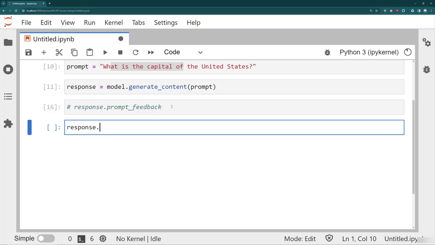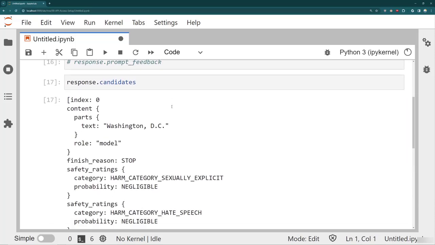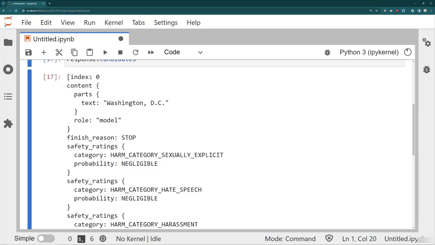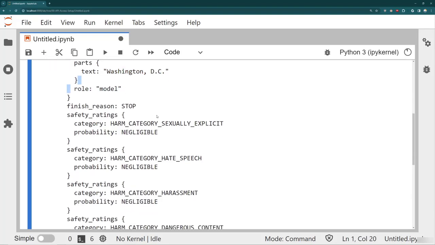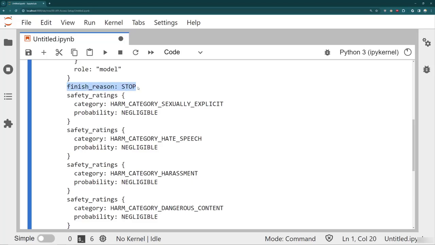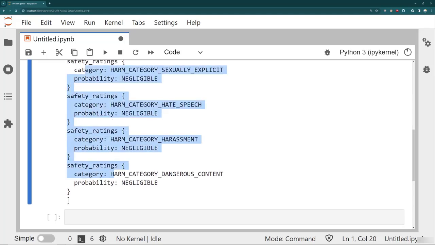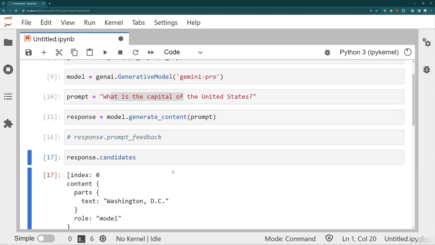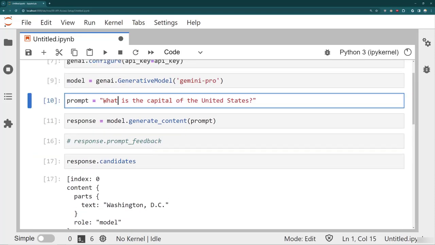If we check out response.candidates, you can see that we technically only have one candidate at index 0, which has the text and the role, and the role just basically confirms whose side of the text this comes from. So Washington, D.C. is coming from the model. The role is going to be more important in the chat lecture. And then we get back the finish reason, which we'll talk about later, and then the safety ratings. And that's basically it.